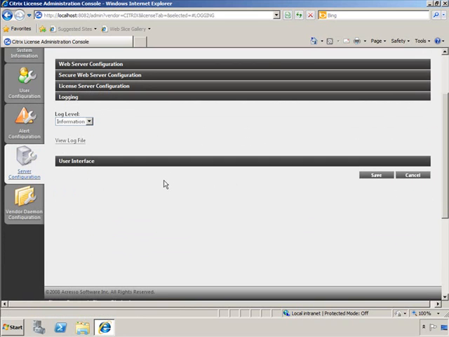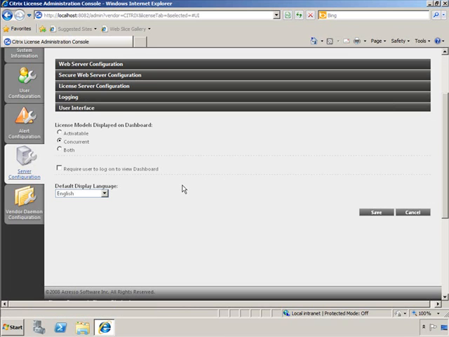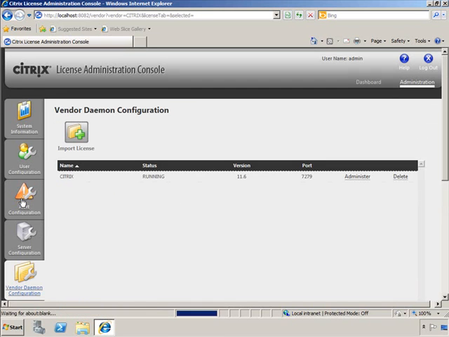You have your logging. Unless there's something going on with the license server, I wouldn't recommend you change the log level, but if there's anything tricky going on, you can change the warning levels or tweak it so that you get more information out of it. Then you have the user interface, where you can change certain attributes to your liking. Now, the most important part is obviously the vendor daemon configuration, which allows us to import the license file after we've downloaded it from MyCitrix.